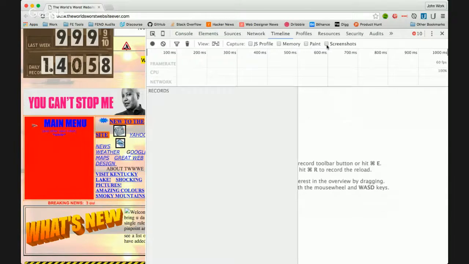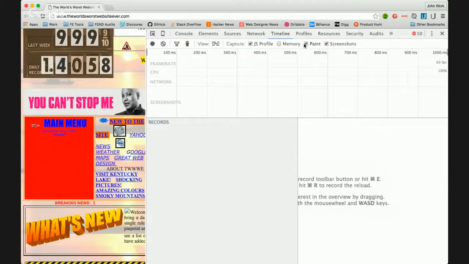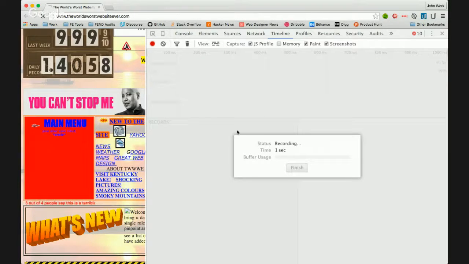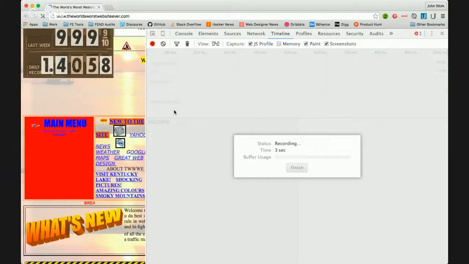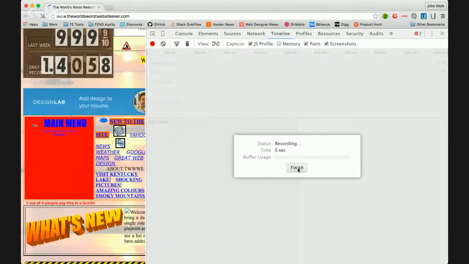A few things to talk about are these check marks here. These determine what you capture. Typically, at the bare minimum, you want to capture just a JavaScript profile. But more recently, you can get screenshots and painting of the page. That basically gives you screenshots in time of what the page looks like every 100 milliseconds. So let's take a look. Let's actually record a timeline of me reloading this page. It's really slow. All right, let's finish that recording.